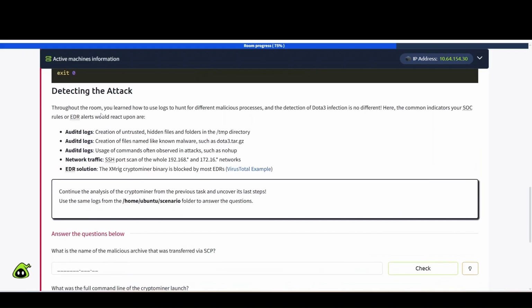Detecting the attack. Throughout the room, you learned how to use logs to hunt for different malicious processes, and the detection of Dota 3 infection is no different. Here, the common indicators your SOC rules or EDR alerts would react upon are Auditd logs, creation of untrusted hidden files and folders in the TMP directory. Auditd logs, creation of files named like known malware such as dota3.tar.gz. Auditd logs, usage of commands often observed in attacks such as nohup.